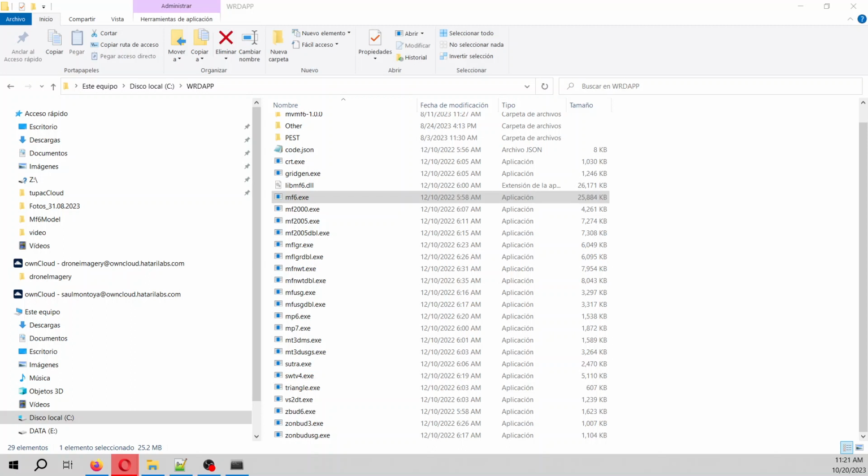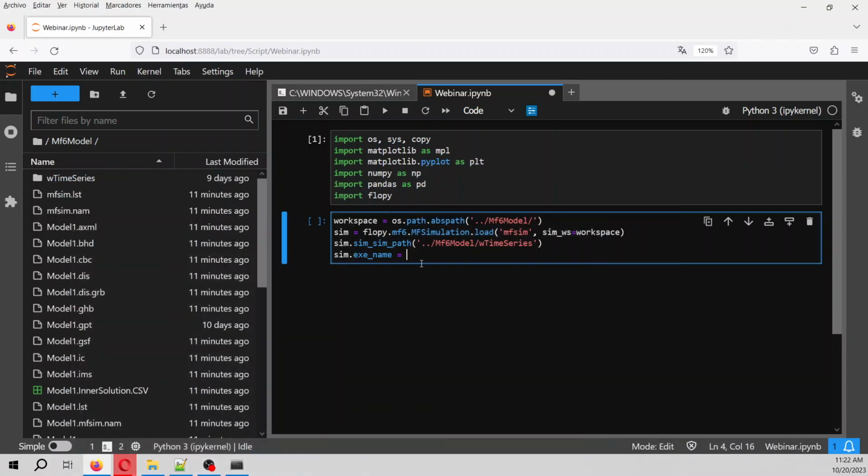Okay, so in my case, my executable will be like this. It is C, and in Windows a double slash, then the app folder, then mf6.x, but that could vary based on how you have installed Model Muse.